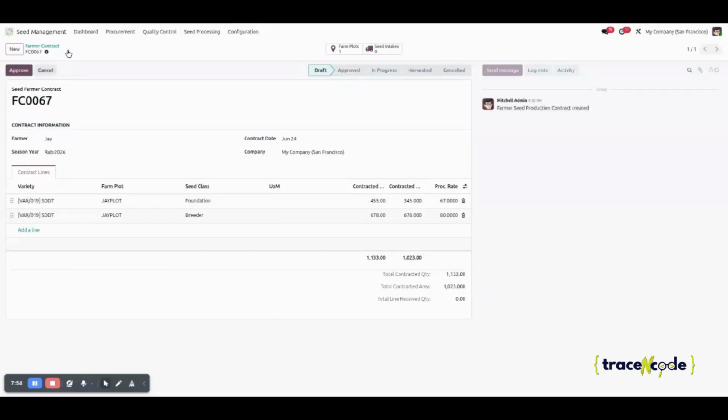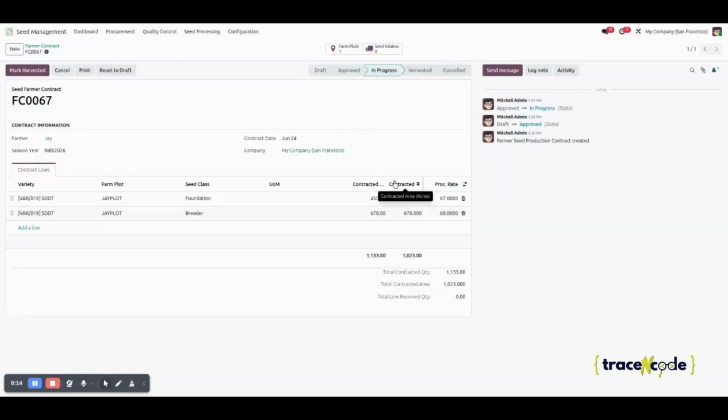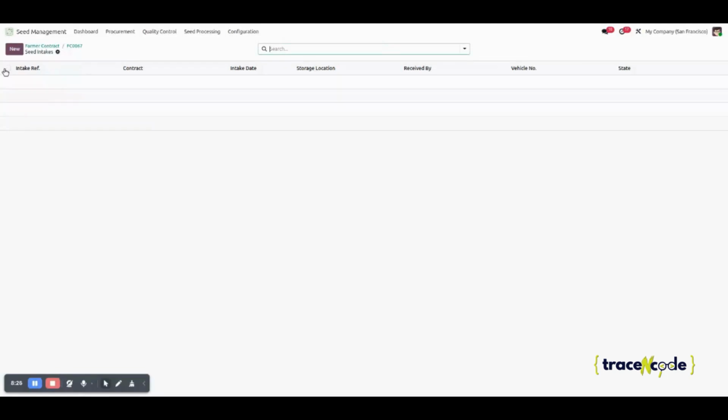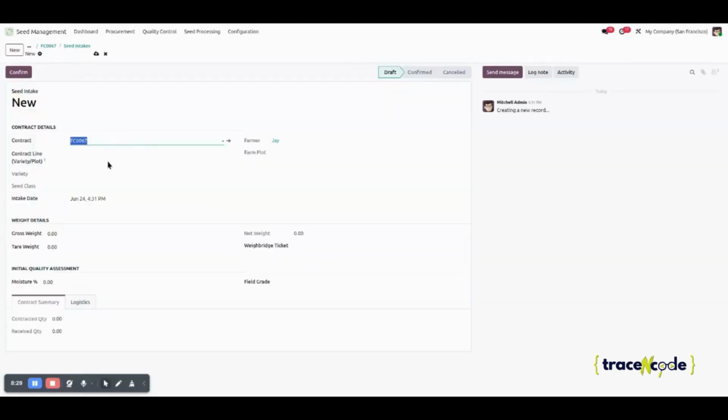Once you create it, the contracting manager or admin will approve this one, and once it's approved, it goes to the approved state, and after approval, the manager activates it. In the active state, we are able to get the intake from the farmer. Just like here we have a smart button, we can directly go to create an intake for that at the time the farmer comes with the produced variety.